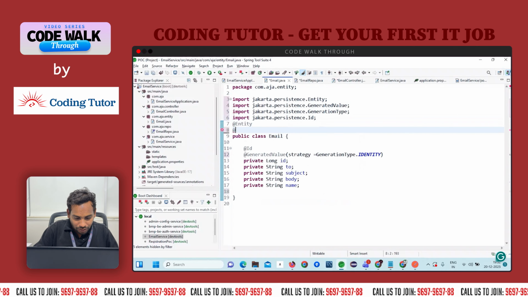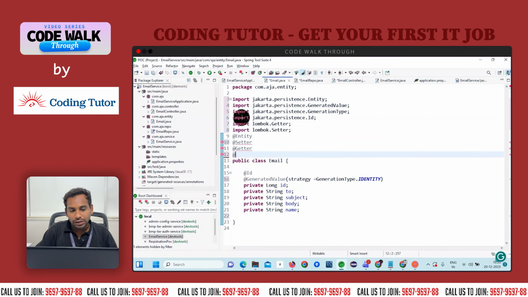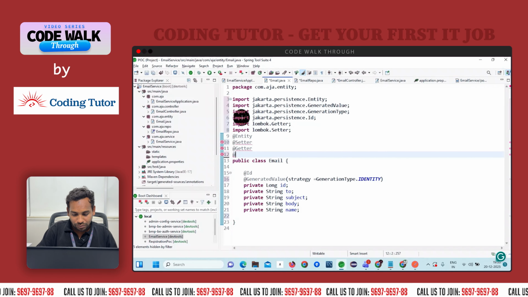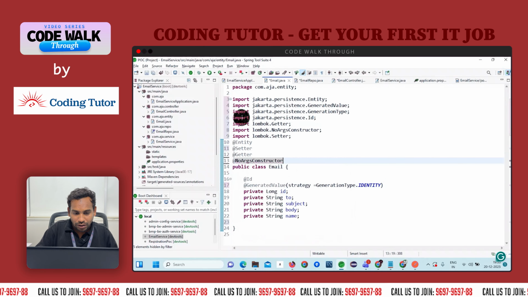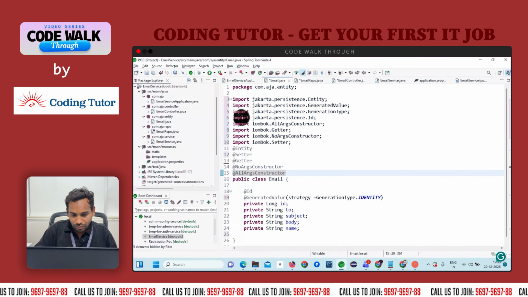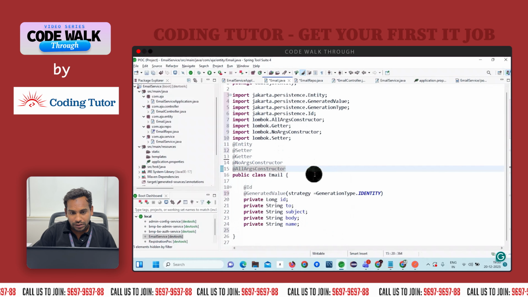I also added setters and getters. Instead of writing all the setters and getters methods manually, I used annotations to generate them, reducing boilerplate code. Then I used a no-args constructor and an all-args constructor. These are all the fields I added in my entity class.